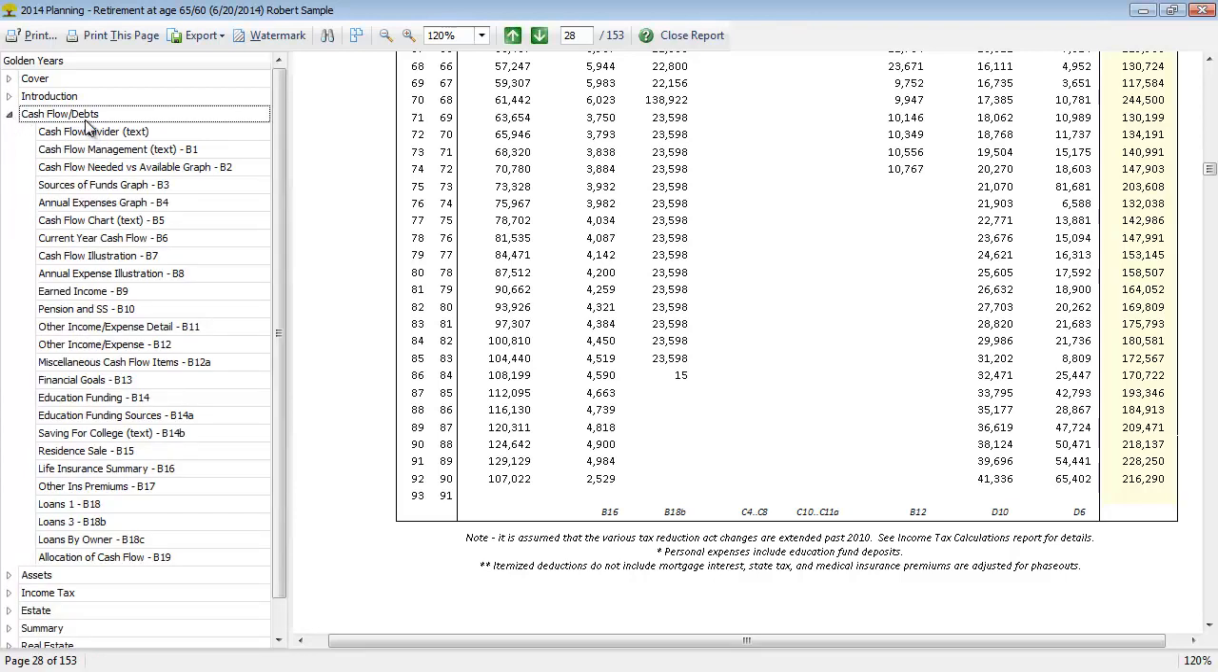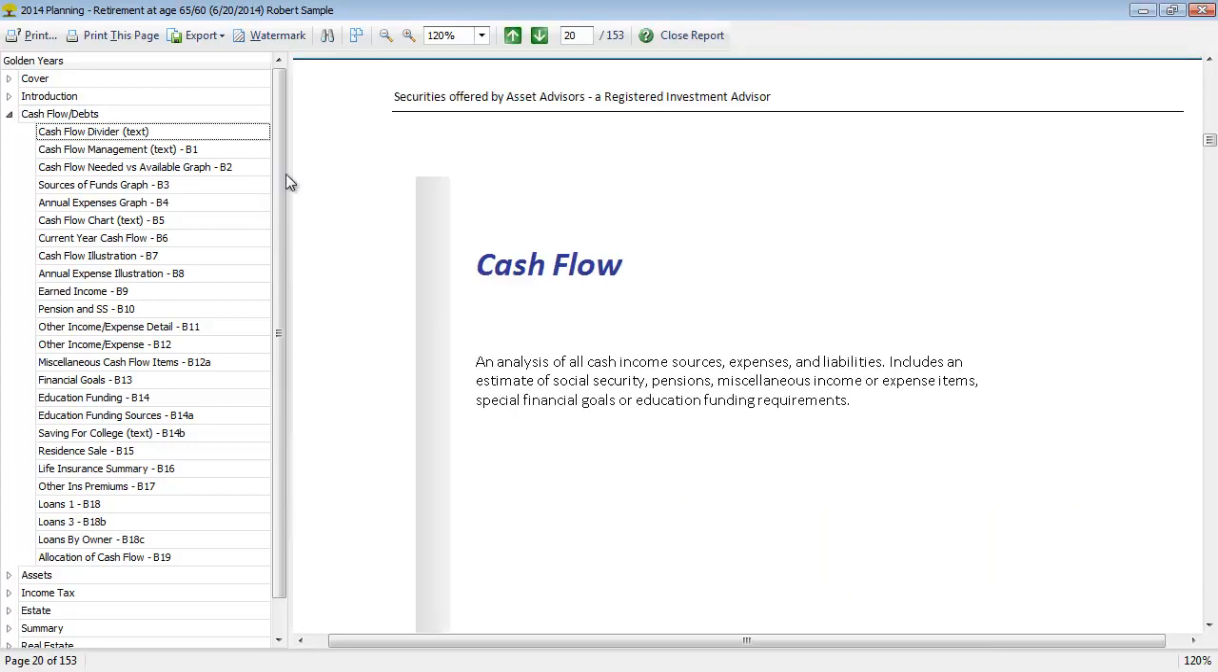So the next section is their cash flow section. This is going to be focusing on their income sources and expenditures. So it's going to take careful tracking of all the inflows and outflows of cash.